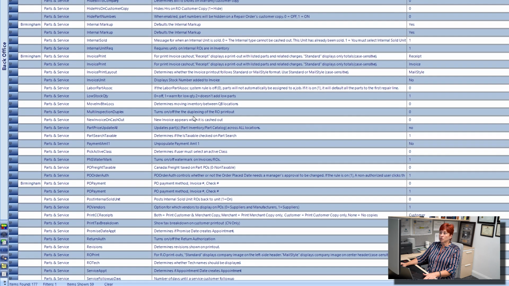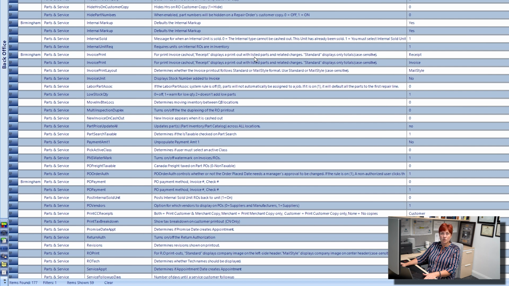Some of the rules have very specific words to use, and it is case sensitive. So please notice, for instance, if you're going to print an invoice receipt, on this rule, you will include the word receipt for a printout with listed parts and related charges. You would click standard if you only want to display totals. Again, these are case sensitive.